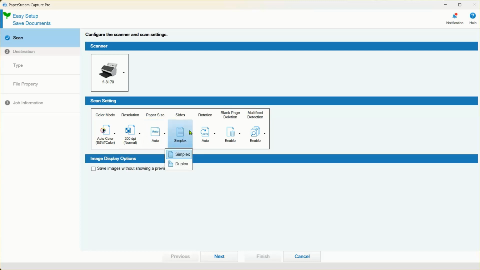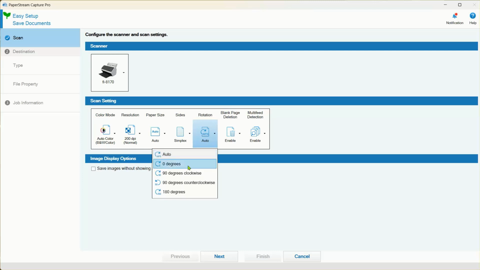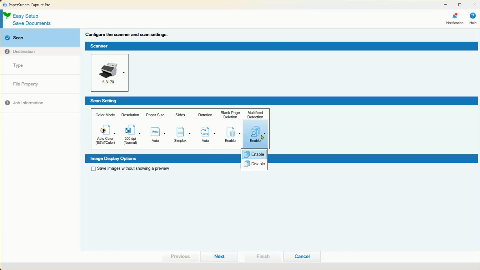You can choose between single-sided and double-sided. You can turn on or off the rotation. Automatic rotation is on by default. That looks for text on the page and then will rotate the text right side up. But you can turn it off or set it to a specified rotation if you like. Blank page deletion is also on by default. You can disable that. And multi-feed detection is on, but you can disable that as well if you need to.